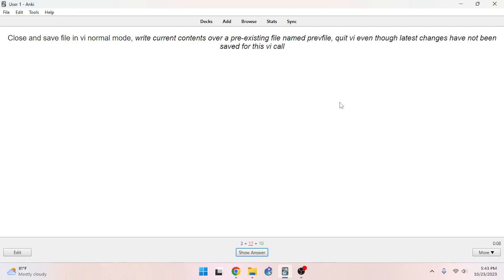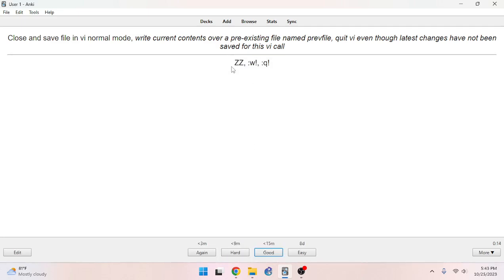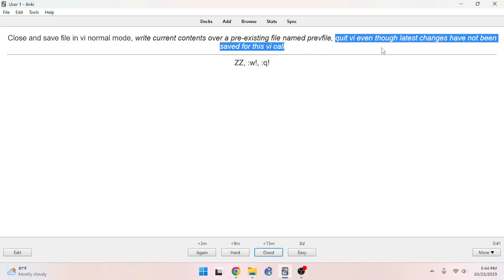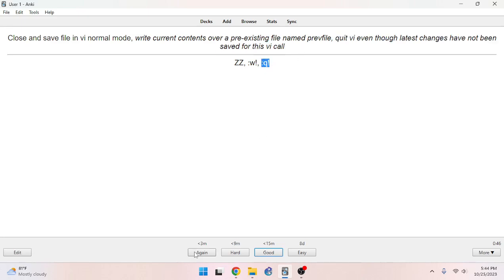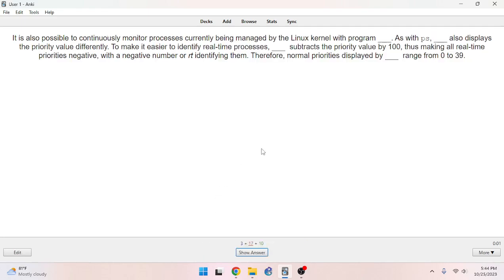Write current contents over a pre-existing file named. Yeah, these are kind of bad cards. So the answer is to close and save. Okay, so it looks like we got 3 different sections here. To close and save in normal mode, it's capital Z. To write the current contents over a pre-existing file, it's :W exclamation point, and then to quit vi, even though latest changes have not been saved, is :Q exclamation point. All right.